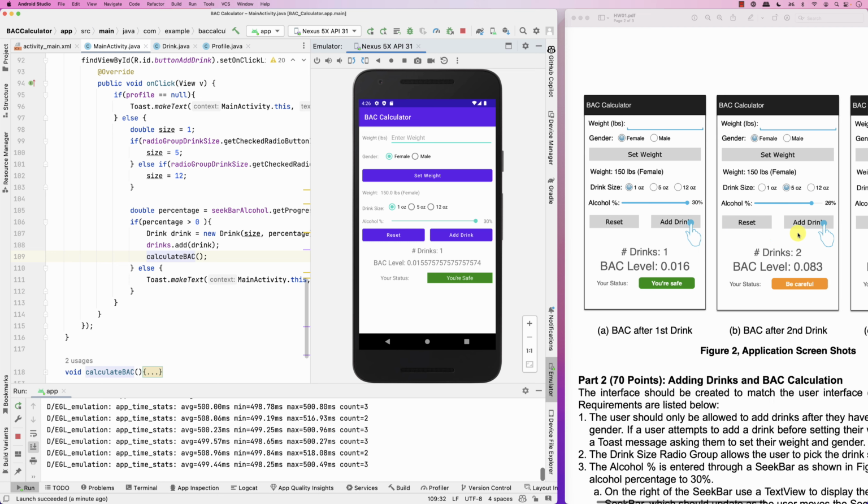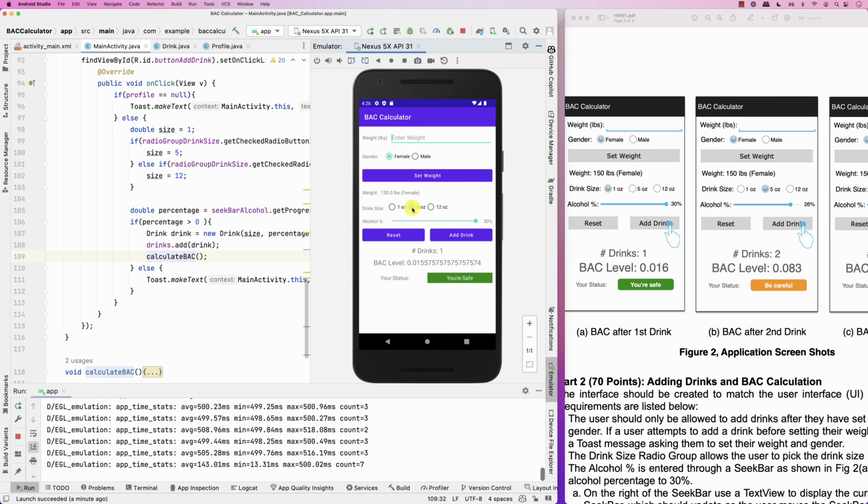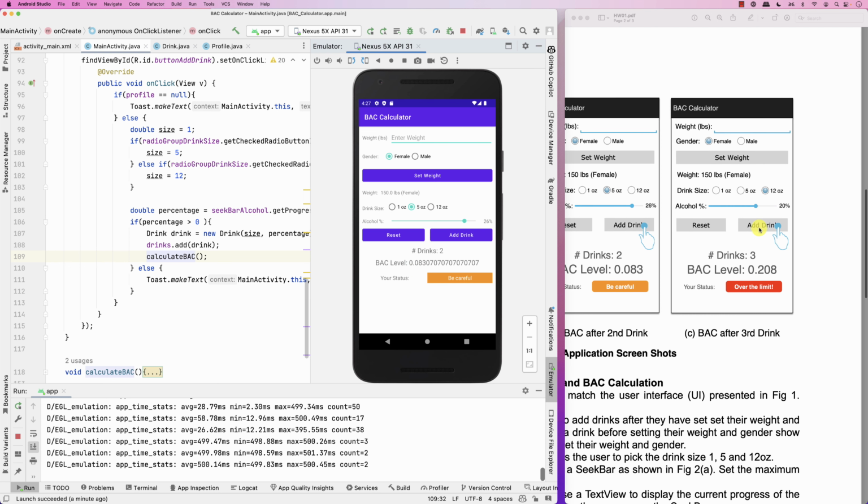And then they add a 5 ounce drink for 26. Okay, here it is, 26. Add drink, and here is 0.83, and it says be careful, right? Scroll a little bit, and then we add the third drink, which is a 12 ounce drink, and it's at 20.